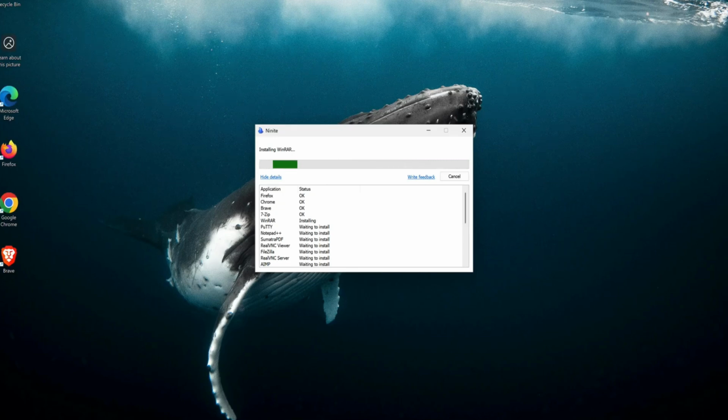Of course, Ninite doesn't include every piece of software available. Programs like Microsoft Office, Adobe Creative Cloud, and certain specialized professional tools still need to be installed manually. However, for most users, Ninite covers the vast majority of essential applications needed after a fresh Windows installation. And that's it. In just a few clicks, you've downloaded and installed multiple applications without visiting dozens of websites or running dozens of setup files.